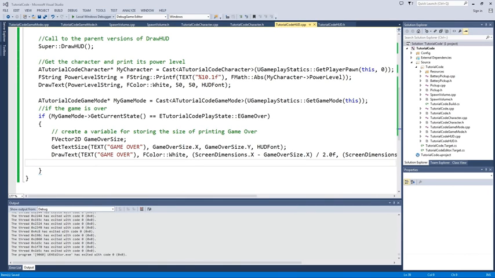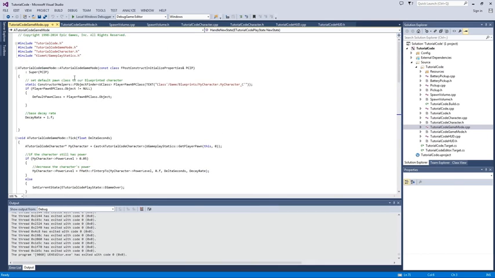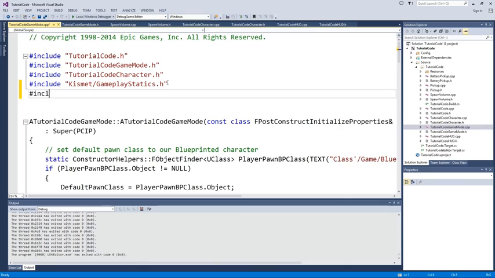So at this point, we need to set this HUD as our default HUD, which we need to do in the game mode. If we go to the game mode source file, again, we need to include the tutorial code header, the tutorial code HUD header, tutorial code HUD.h.